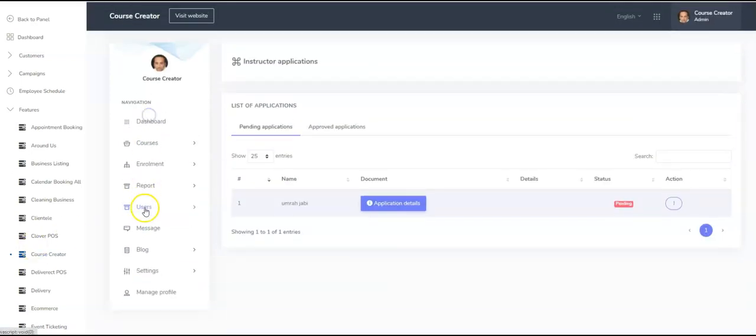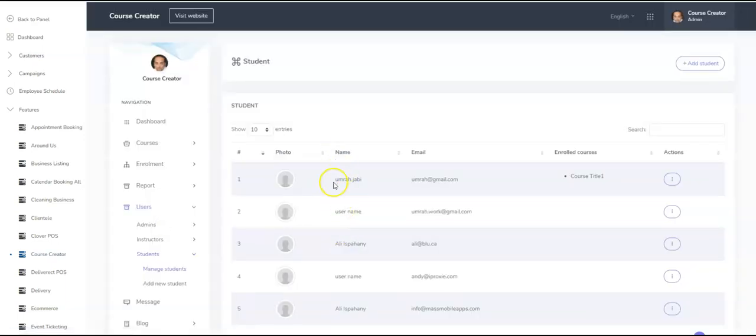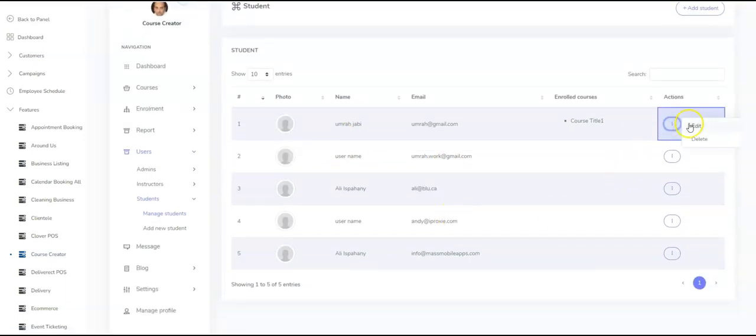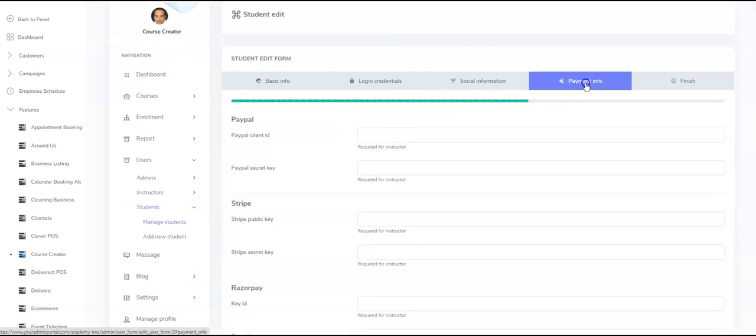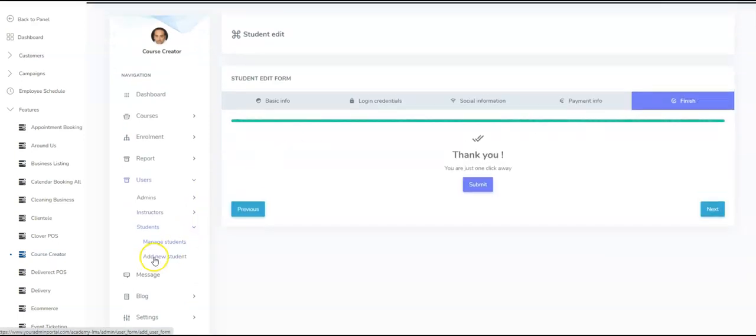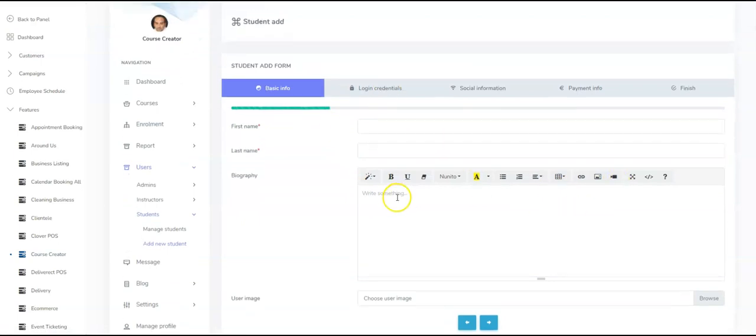Moving right along, I can see my students as well. I can manage my students. I can edit my students. I can delete my students. I can see what courses they're enrolled in. All the same permissions and situations you can do here. You can add a new student manually as well. Same thing, completing all the information. And then you'll be able to add that student.